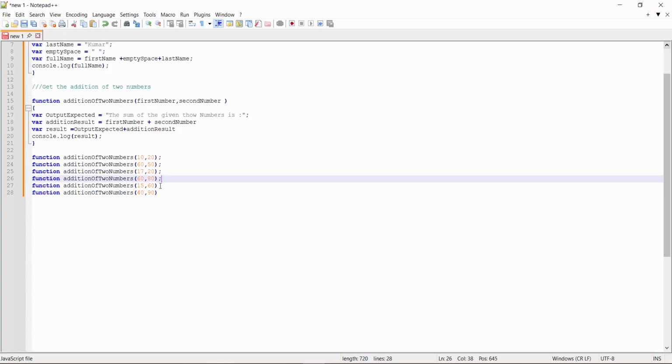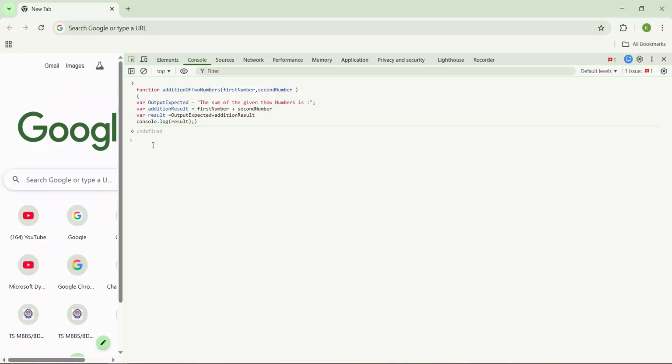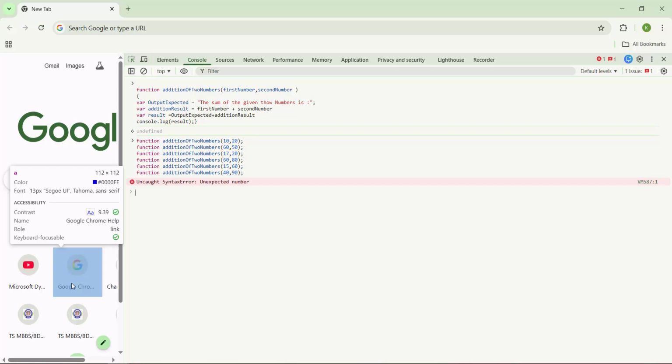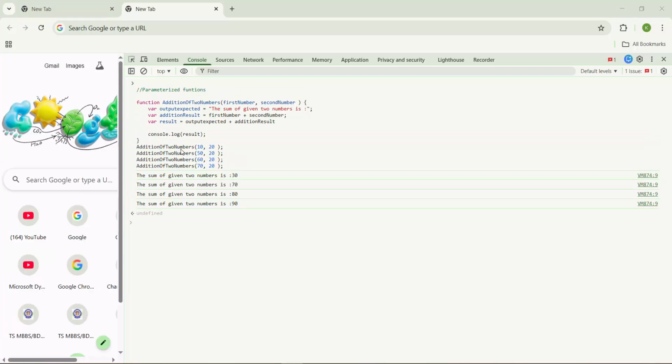Semicolon, semicolon, semicolon, semicolon, copy and paste it. So somewhere some mistake is there, so let me check it once again. I just modified the code, and now it will work like this.